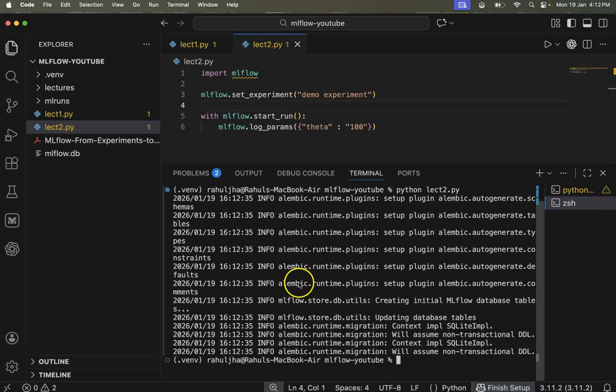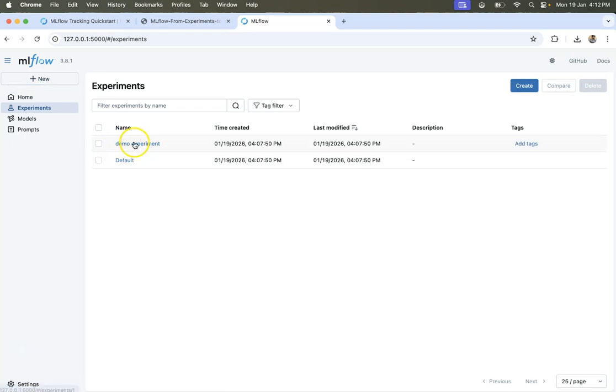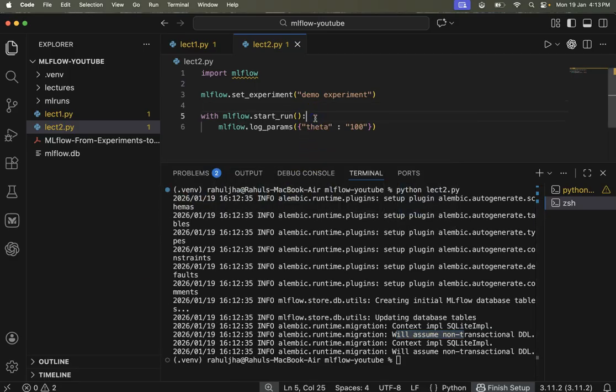A bunch of logs will appear. There are a bunch of things getting created here, but if you refresh, you see youthful-ox-186 just got created. So I am in the demo experiment. If I open this, you don't see anything. But if you notice here in the parameters section, you see a parameter called theta. Okay, so this is how you create an experiment, and you create a run within the experiment.